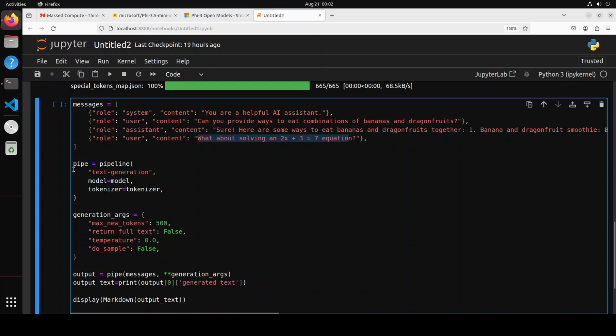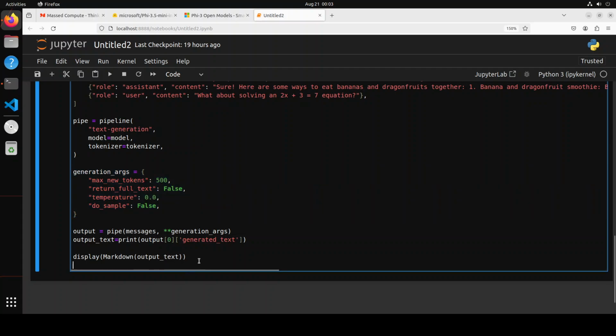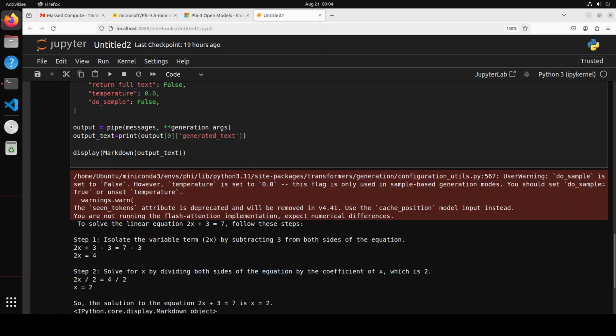And then we are putting it through the pipeline to convert this text to tokens and then getting the model to generate the output on the basis of these hyperparameters which control the output. And then the output is generated by the model and decoded back by the tokenizer, and then we are displaying it in markdown. So let me run it. And there you go, you can see the response of the model.